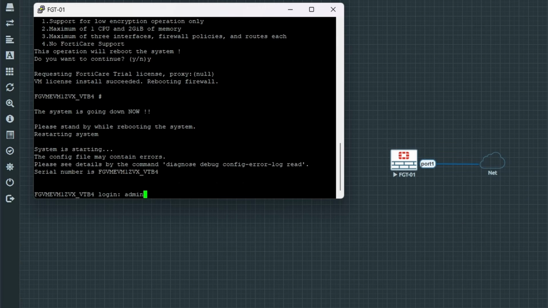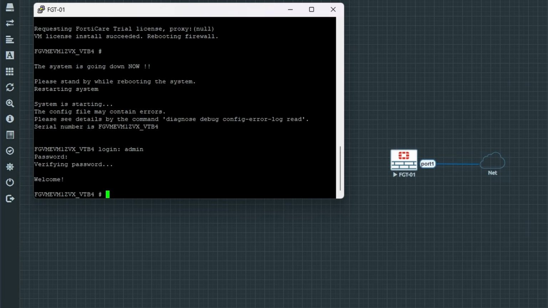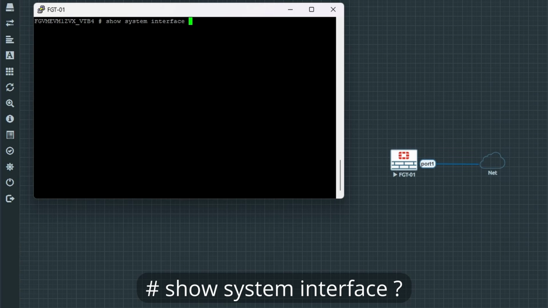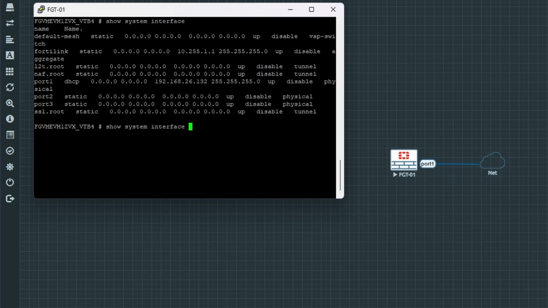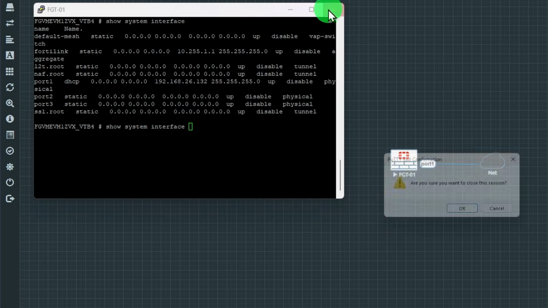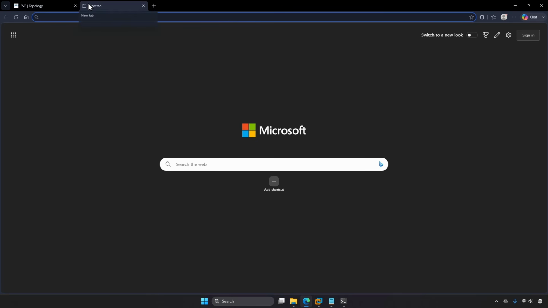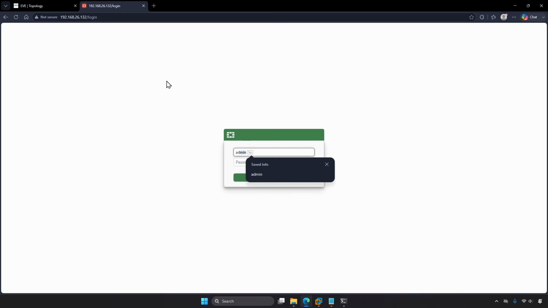Once the FortiGate has restarted, we can access its web interface. First, we need to find out which IP address was assigned to the FortiGate through DHCP. From the CLI, we can check the interface configuration using the following command. We should be able to identify the IP address assigned to port 1. In my lab, the FortiGate received the following IP address. So I'll open a browser tab and navigate to the following HTTP site. We can proceed to the FortiGate login page. I'll enter the administrator credentials we configured earlier and log in.